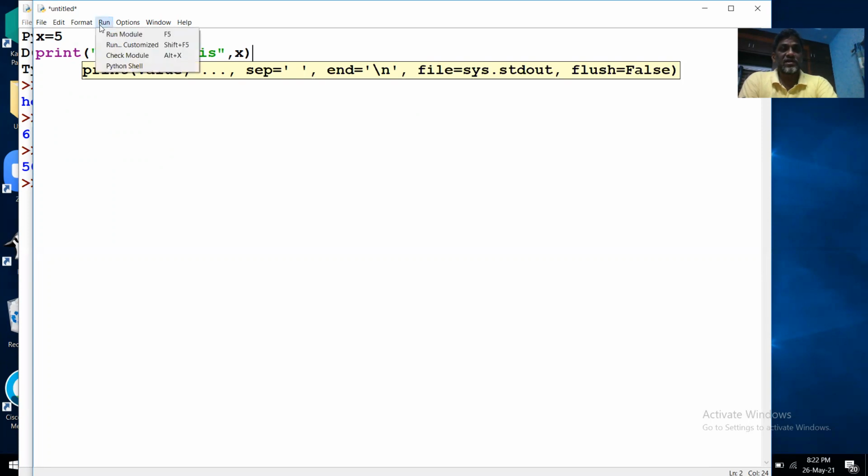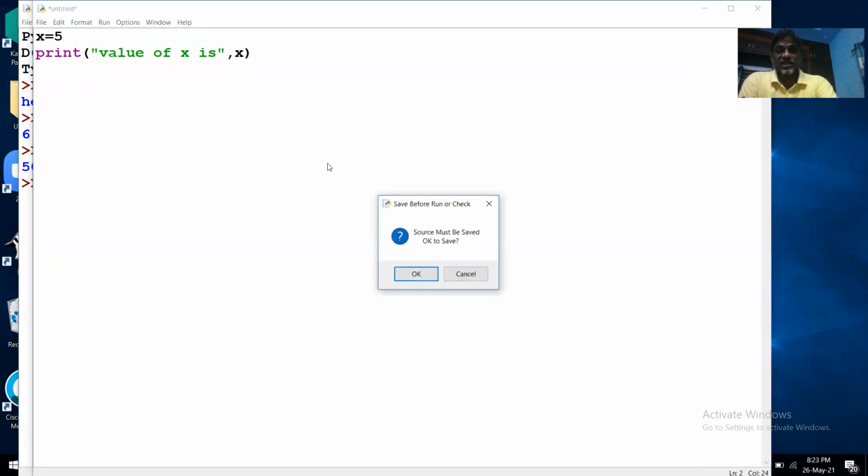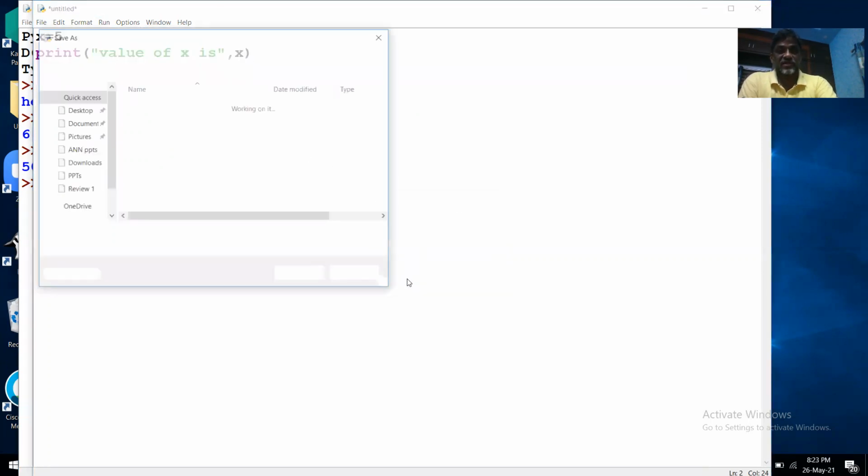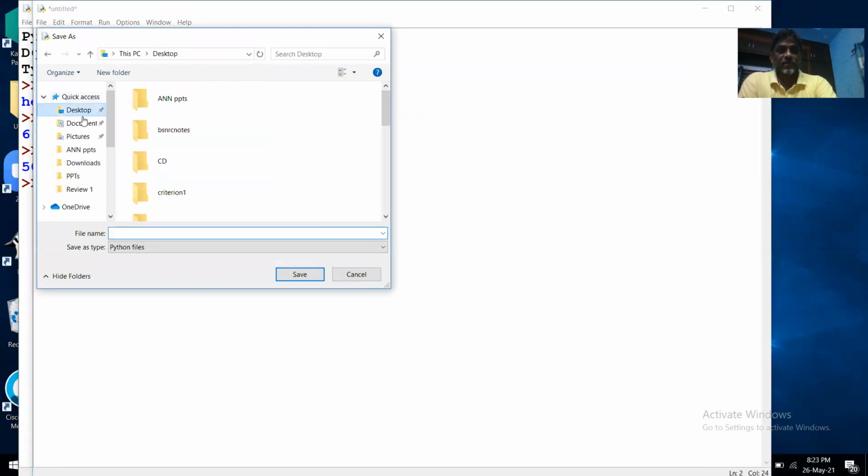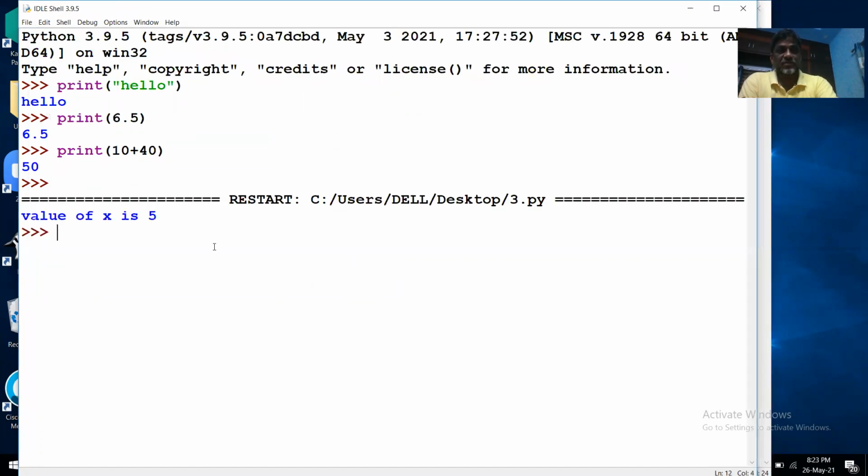Okay, so now let us run this program by saving it first. You must save it first in order to run it. So I am just using some name, 3. The file name is 3. It will be created as 3.py, and you can see the output here. It is showing value of x is 5 after running 3.py. So you need to observe this name. The name of the file that I have given is 3, and this .py extension is automatically taken by your Python environment. Okay, so 3.py.